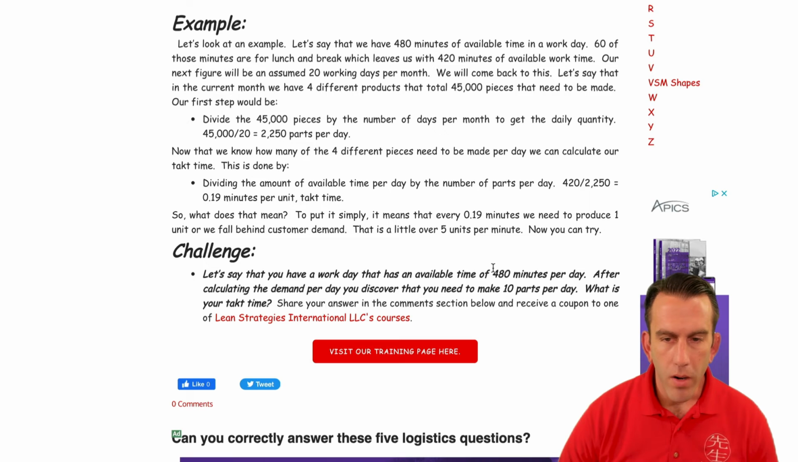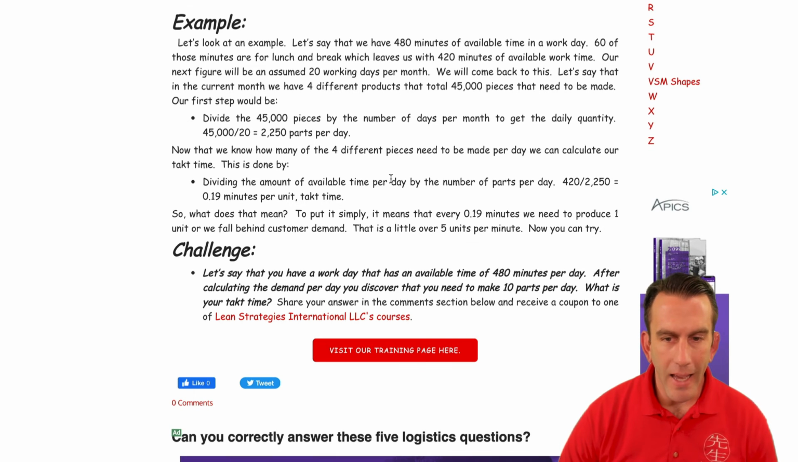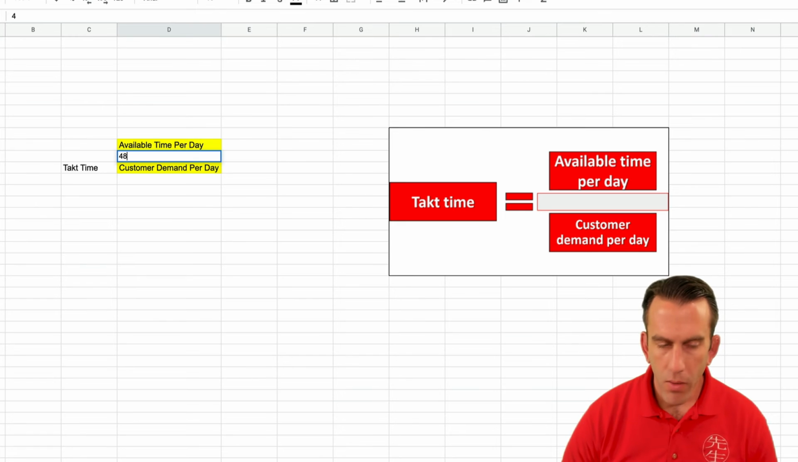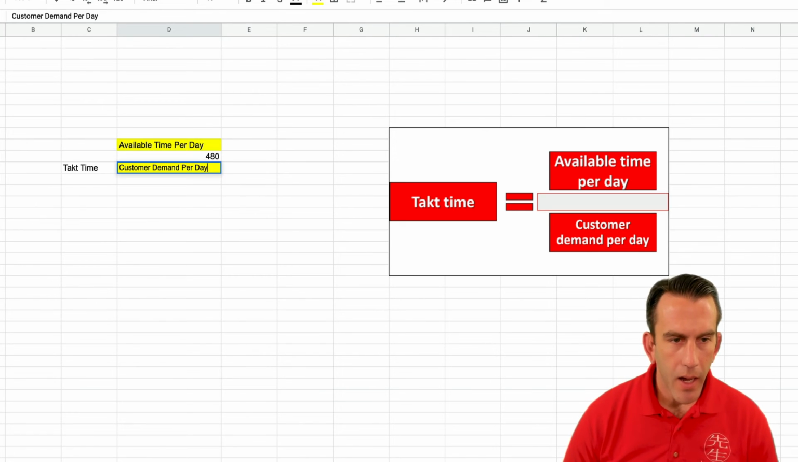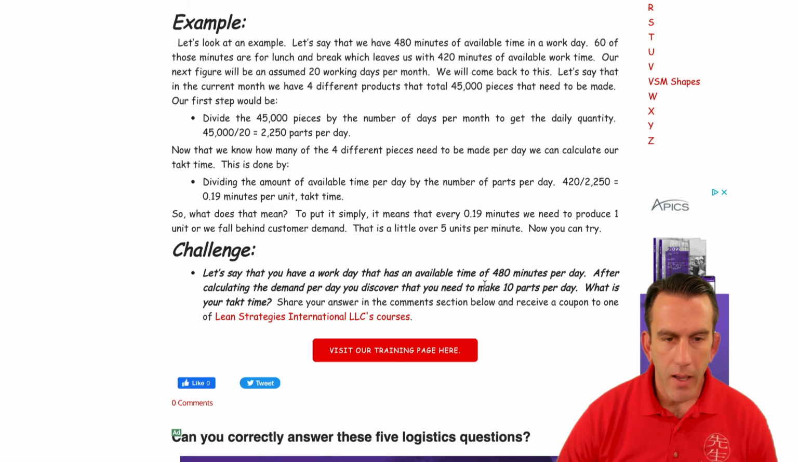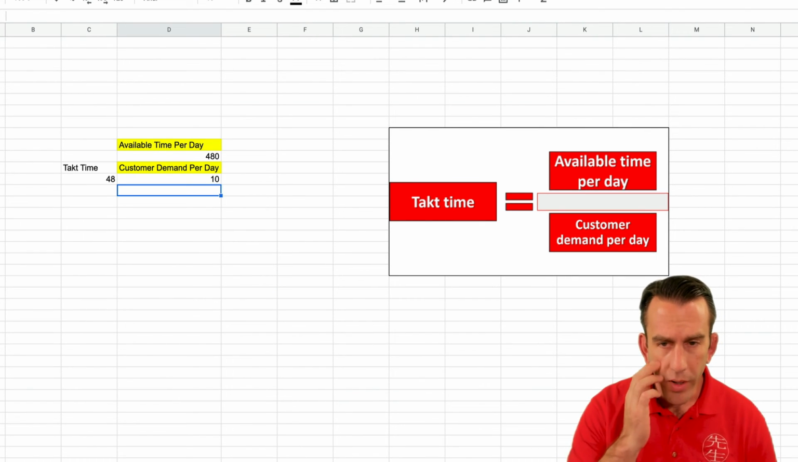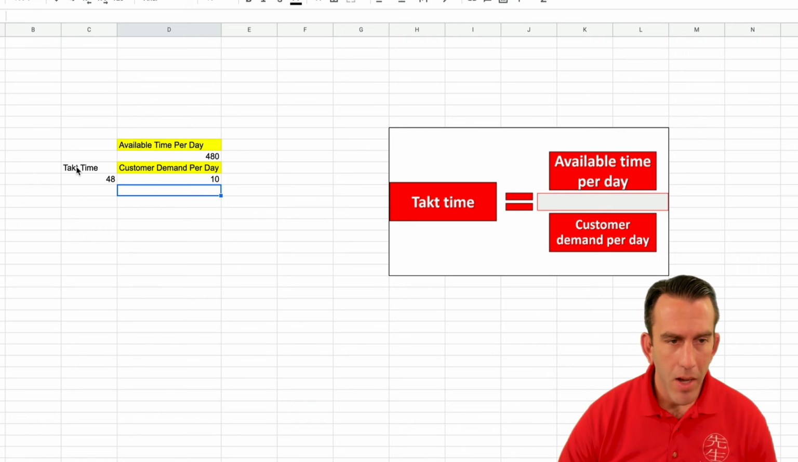So now, if we go back here and we look at our challenge down here, it says we have 480 minutes per day. So this would be our available time per day. We'll go ahead and put that in. And then we need to know what our demand is per day. So in this challenge, we have 10 parts per day. So we're going to go ahead and put 10 parts in, and we'll see that the number 48 pops up right there.